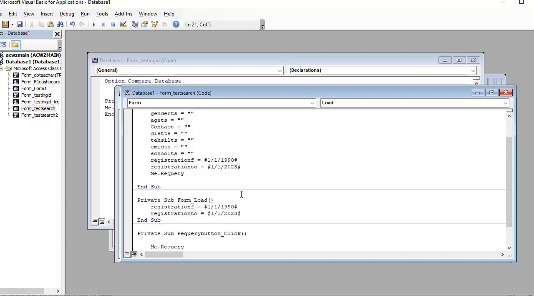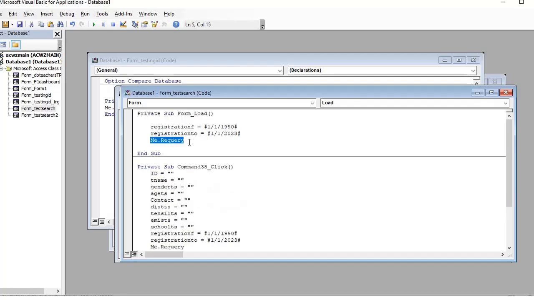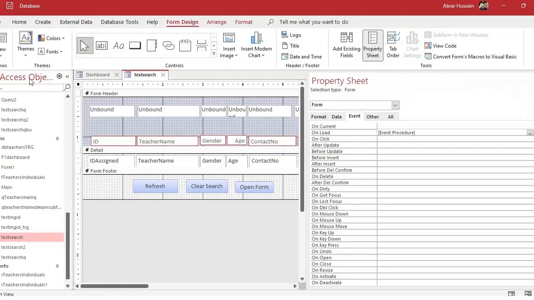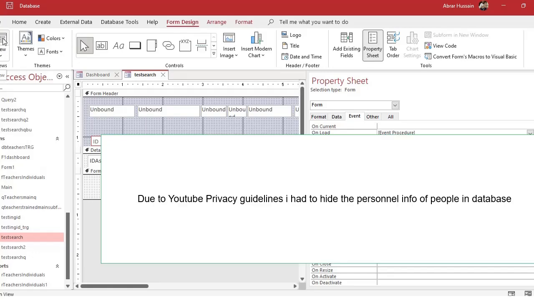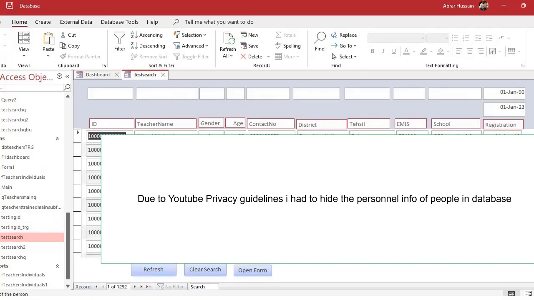You can use this command on load, or you can use this command on the requery button also, but you will have to press that. And here whenever this form is opened, the registration from and registration to will automatically change to these values, and Me.Requery to refresh the whole form. So whenever you open the form, these dates will by default be there and it will be refreshed. Without that, when you open the form, it will show nothing until you press the refresh or the clear button. But now when you open this form, it will have all the teacher details, and here you will see those default values of dates.